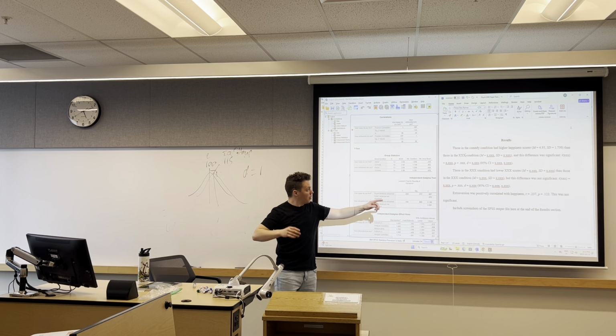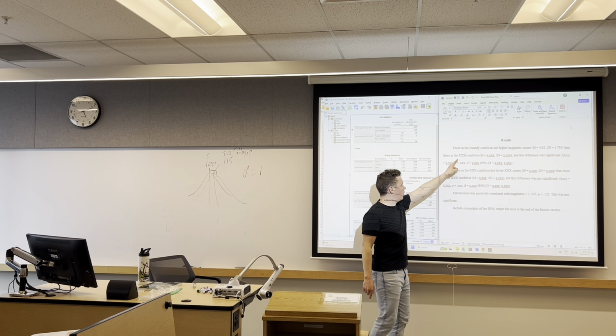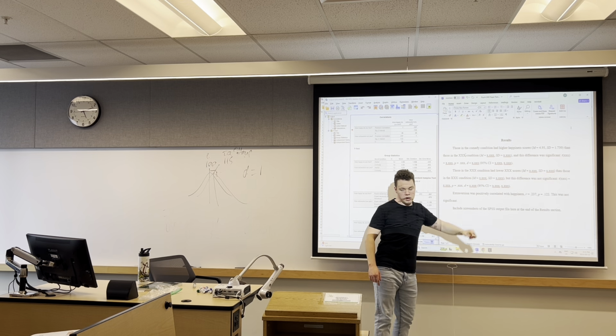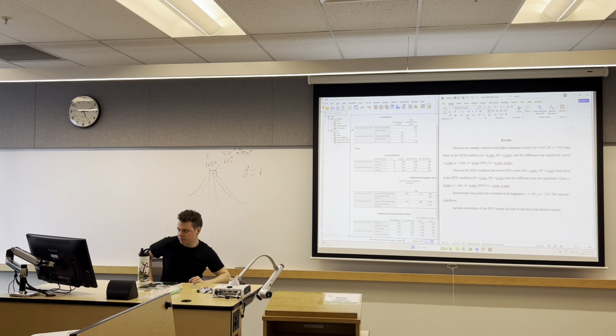And then you do the same thing for the horror conditions. Those in the horror condition, we'll put their numbers in. So those in the horror condition had only 4.5, so they're a little bit less happy. Standard deviation is 1.508, so a little bit of a narrower range, very slightly narrower. Now, okay, so that's just the number.